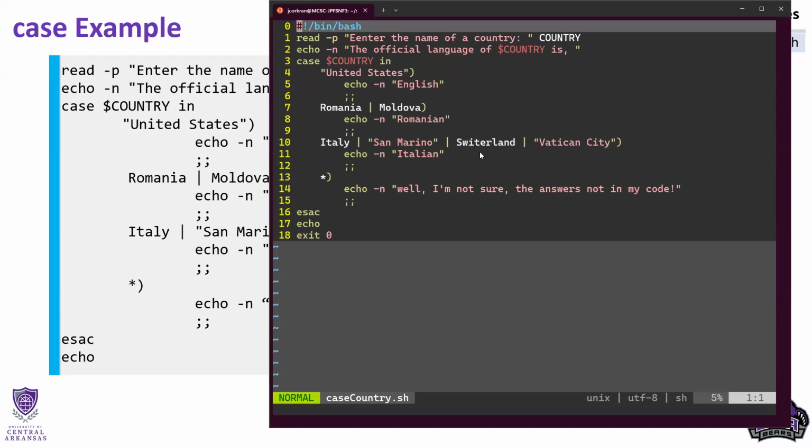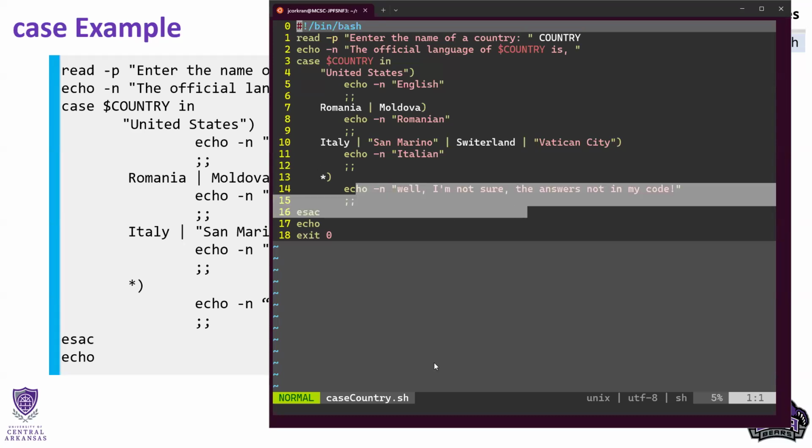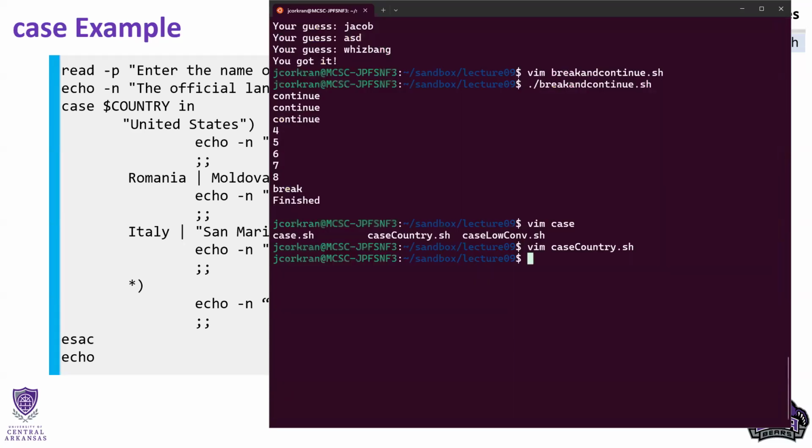Technically, if you want to be explicit, it would be a best practice to put double quotes around the reading all of them. But I'm just showing you, you don't have to. It's not going to error out. And then we'll cover some of these special characters, but the asterisk is just a catch-all. So if there's no match whatsoever, then it's just going to echo a default statement there. So let's go ahead and run it.